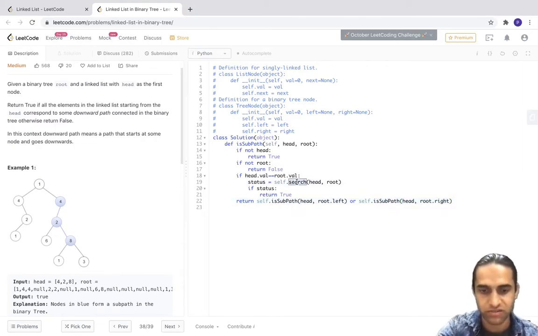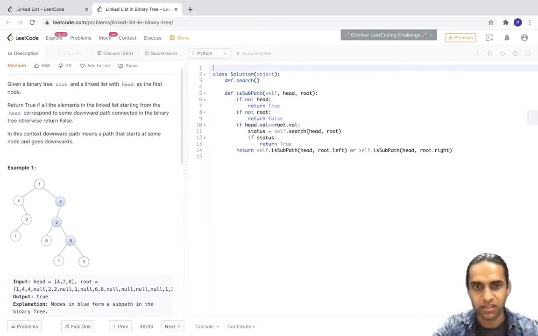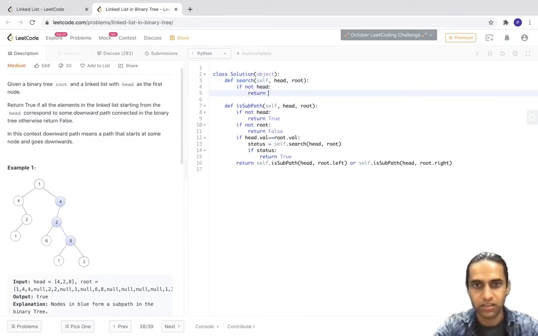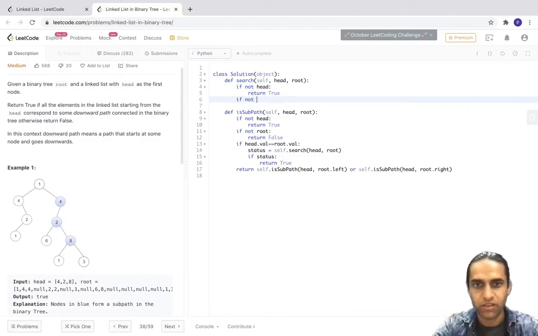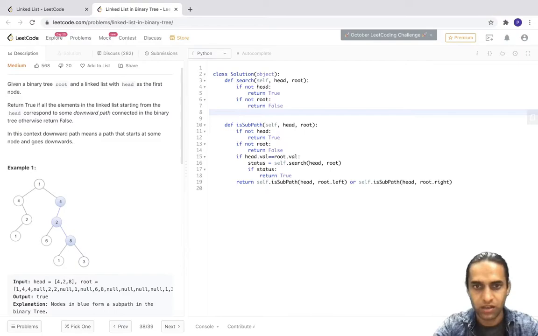So let's do this search function, right? Let's write this search function. Let's get rid of this, we don't need that. I think it's good. Okay, so I need to search my head and root. Again I say, okay, if there is no head, I'll return true. If there is no root, I'll return false. Or also let's say if not root, or root.val is not equal to head.val. Otherwise both values match. All I need to do is return.